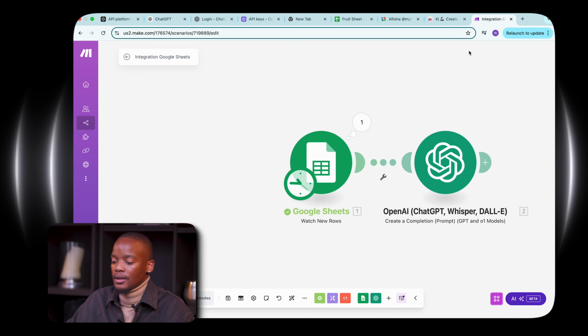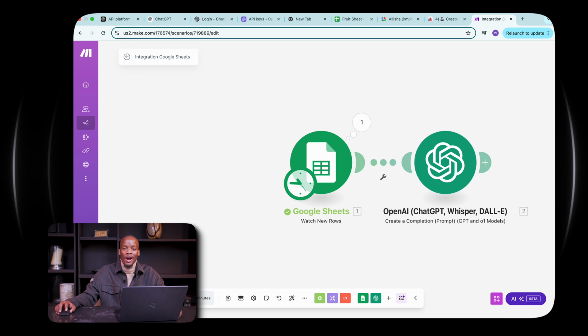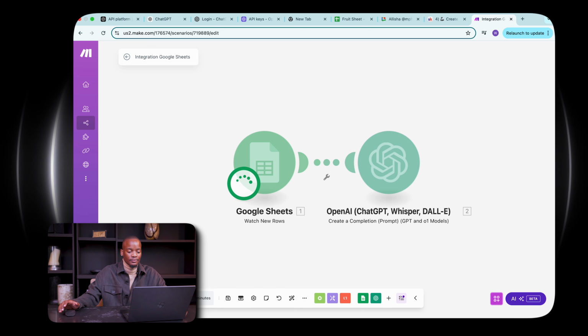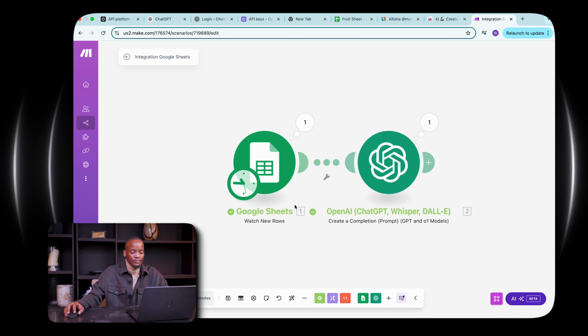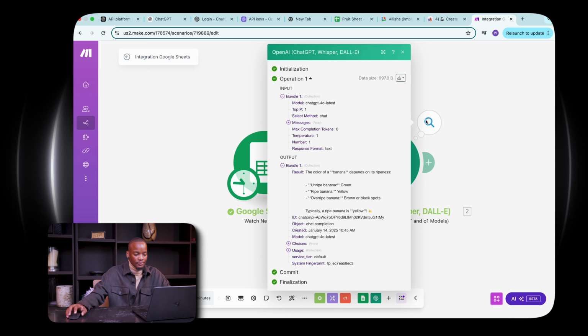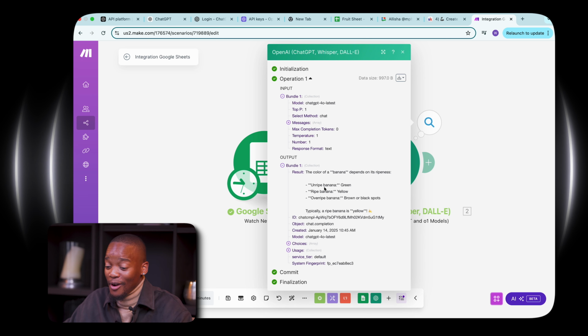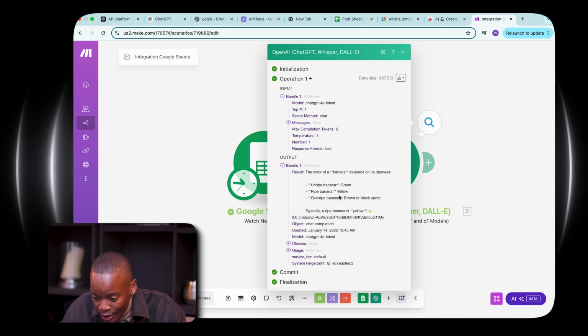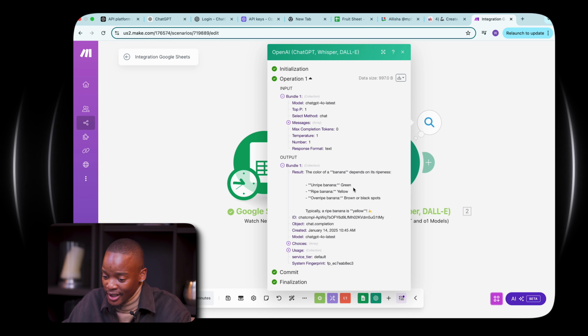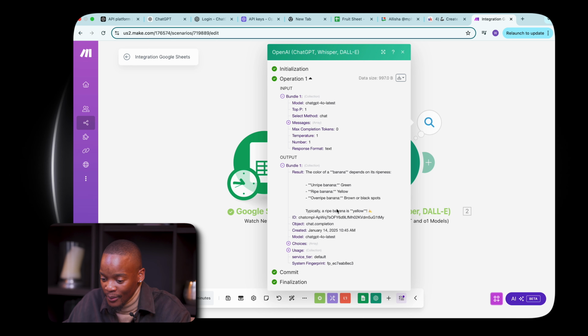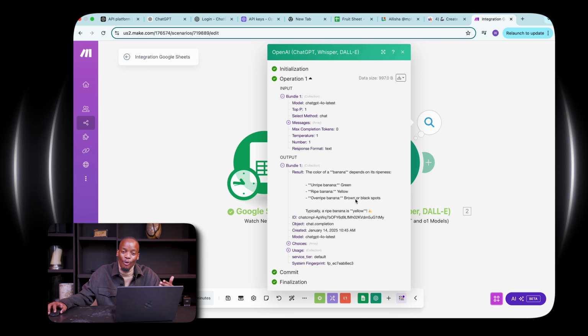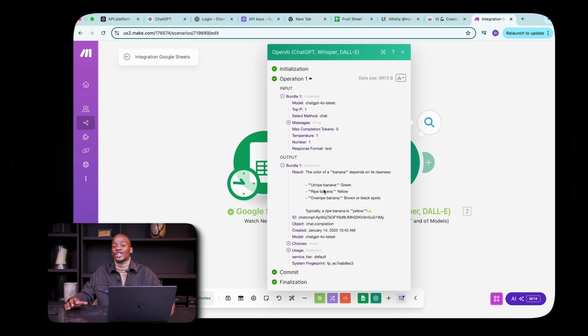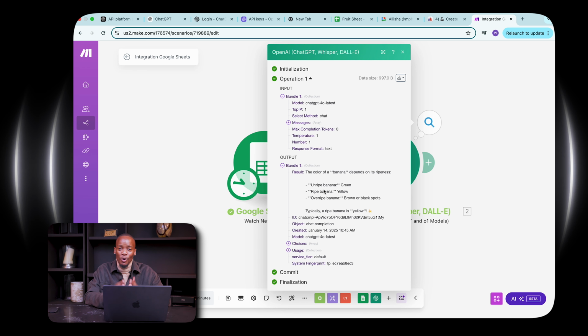It'll go back to Make, and we're going to say run 8 lines. And there we have our answer. The color of a banana depends on its ripeness. So unripe banana is green, ripe banana yellow, overripe banana brown or black. So we have just built an AI automation.